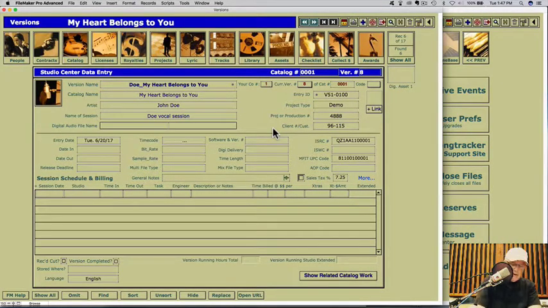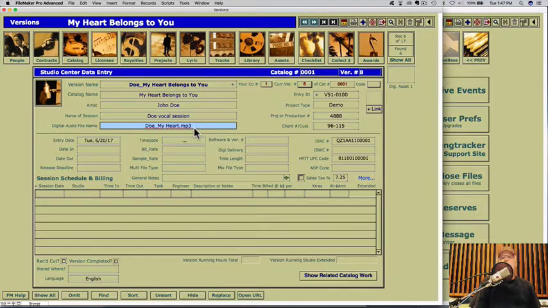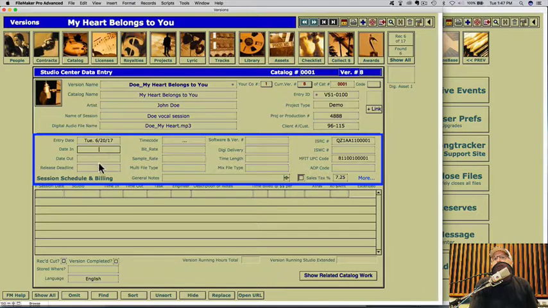Digital audio file name. Once you have a mix, you can name that file, etc., just so you'll be able to look it up on your hard drive later by just copying it. Then you can do a search for it. Now this is for recording information. It brings in the entry date. These are dates here. Date in, that you started it. The date out. This is mainly for recording. The date you started recording. The release deadline, when it needs to be done by to be released.